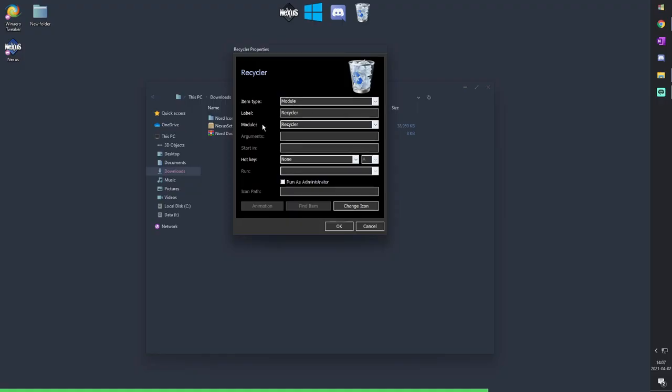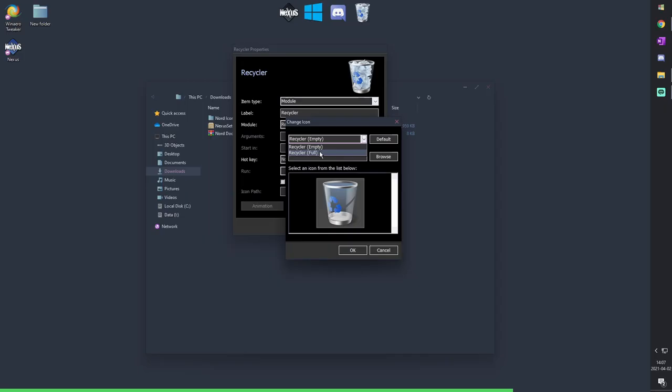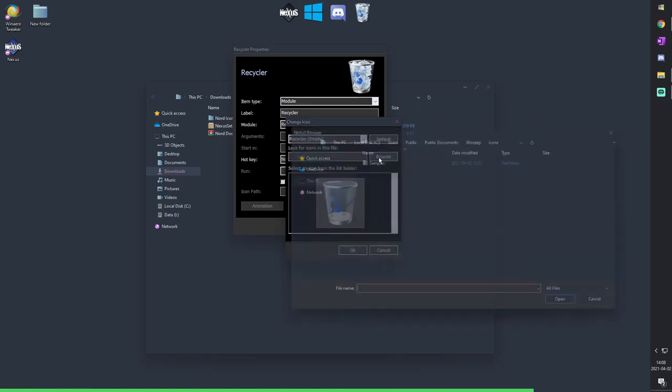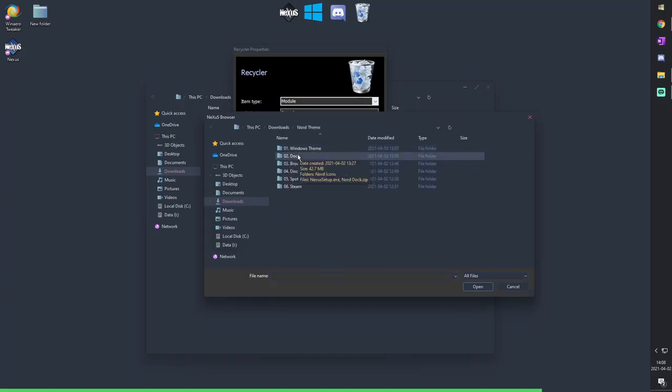There's item type, module, which there's a couple of things. Just leave it as module. There's label, module, hotkey, and then icon path. And that's what we want to change. So go to change icon and you will see recycler empty, because there's 2 states of the recycling bin. There's empty and full. This might not happen with every single application, but it's easier to extrapolate from something complex like the recycling bin. So go to Recycler Empty, click Browse, and where we have our icons is actually in the Downloads folder, Nord theme, dock, Nord icons.